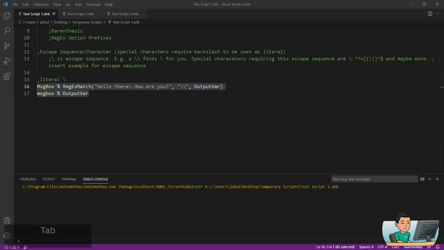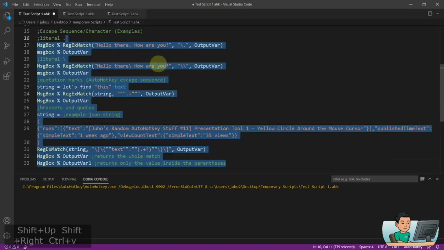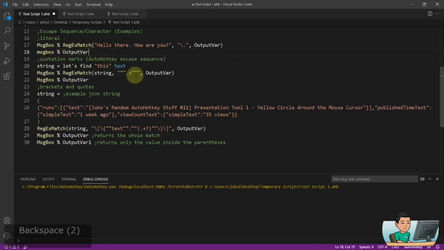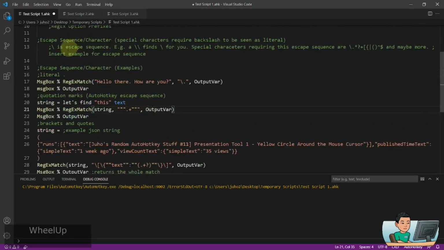Let me just copy and paste over all the examples I have here. Okay, so the first example I've got is this one, which uses the escape sequence in order to literally mean a full stop, and so that's going to find this full stop. And then the next one is what I have discussed already, so I'm going to skip that one. And then what I have here is to demonstrate to you the difference between the escape sequence used by AutoHotkey and that is used in RegEx.